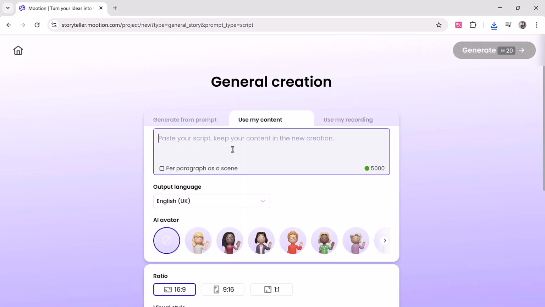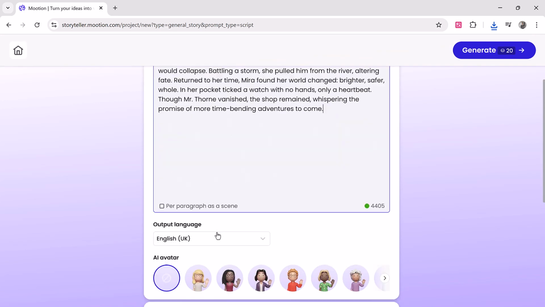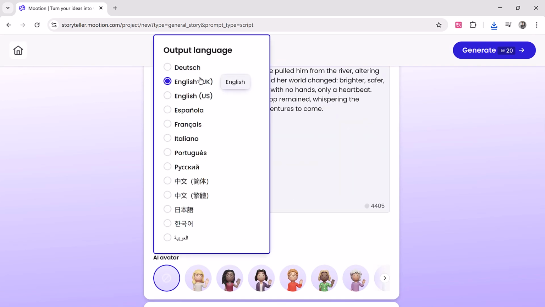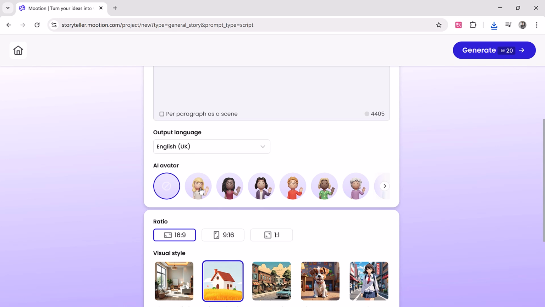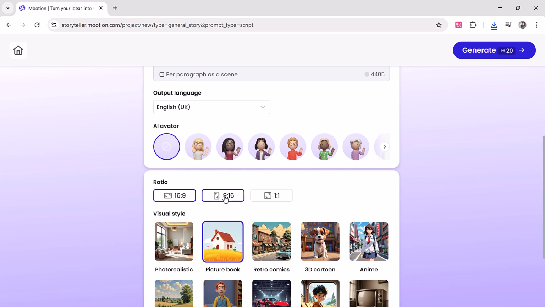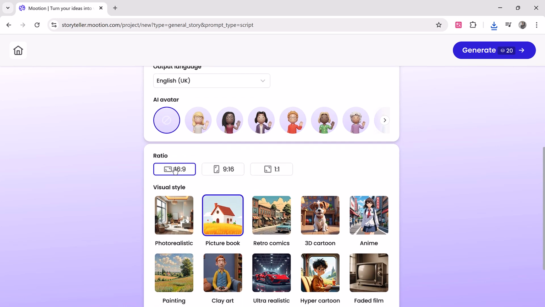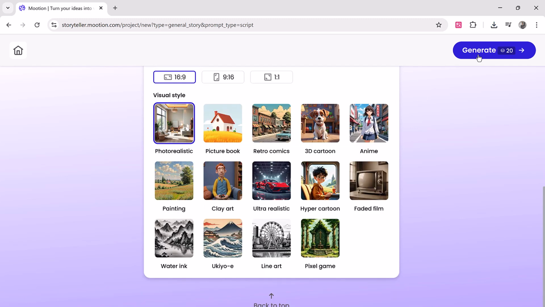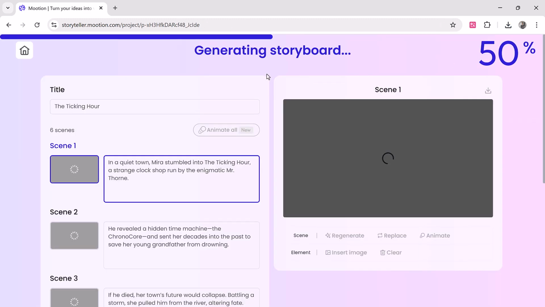Use my content, full control with your script. Got a script ready to go? Choose Use my content. Paste your detailed script, then set preferences like language, aspect ratio, and visual style. Click Generate and you'll be shown a complete storyboard.